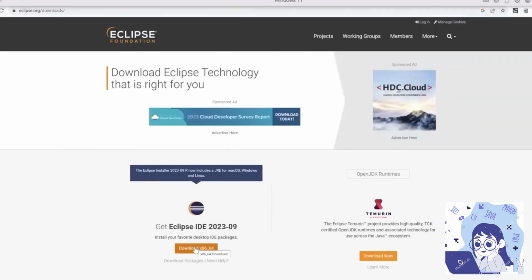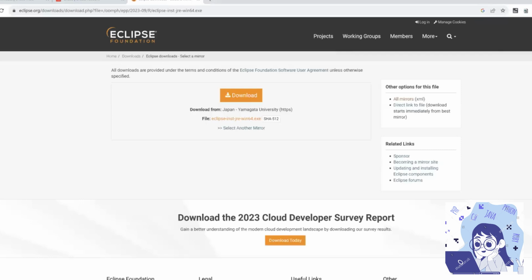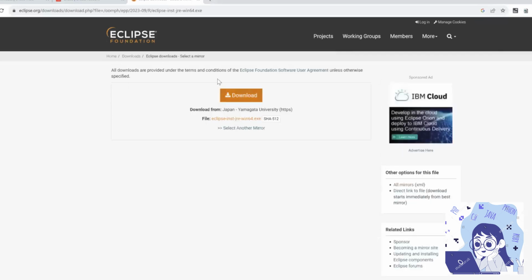Once you click on it, it will navigate to another page. Okay, now it will automatically navigate to the page. If you are opening this link on Mac OS, it will show you the DMG file, you just have to download it. If you are working on Windows, it is an executable file, .exe, and if you are working on Mac, it is a DMG file. So this is the executable file, jrewin64.exe. You can simply click on download.